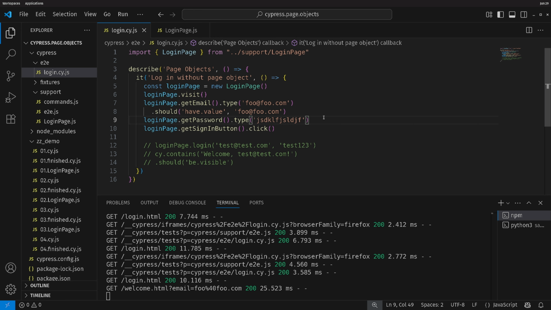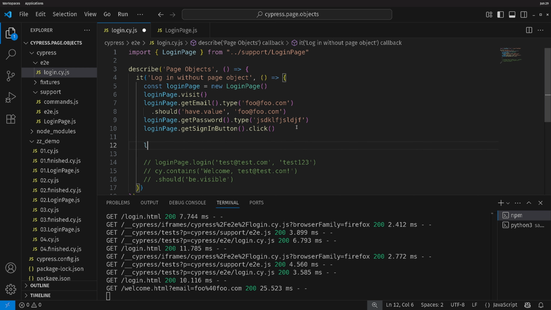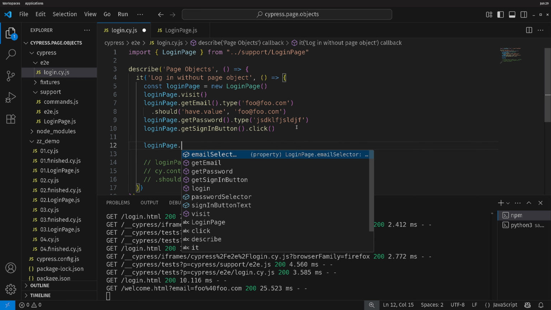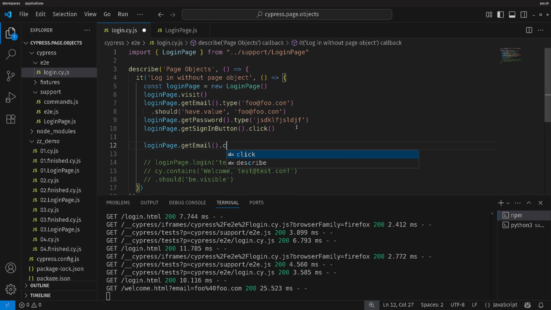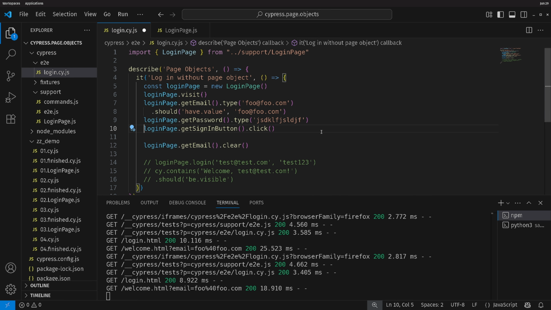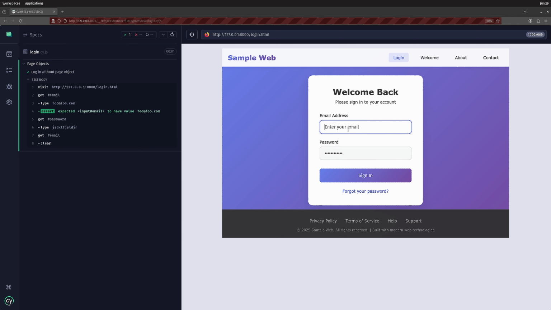You don't want to be typing set password, set this, clear password, clear email. Instead, if you wanted to clear things, you can now just go, hey, login page dot get email dot clear. Gotta comment out the clicking of the button so we could see this. Cool. And you can see now that it actually cleared the email.